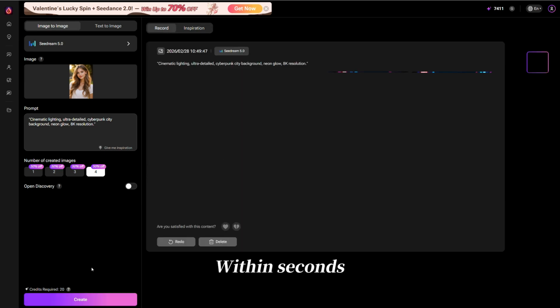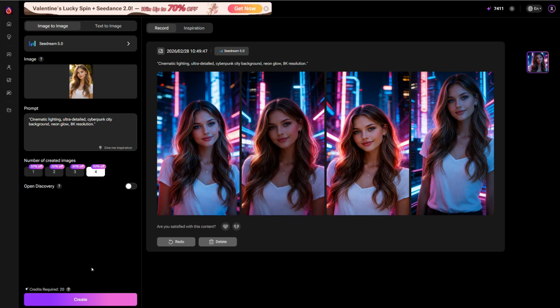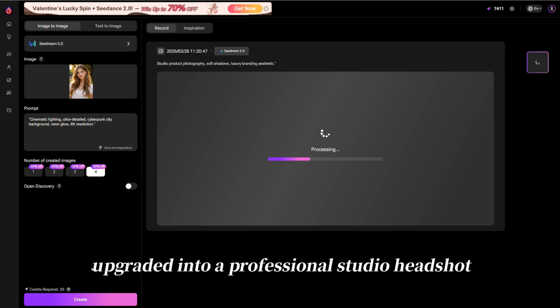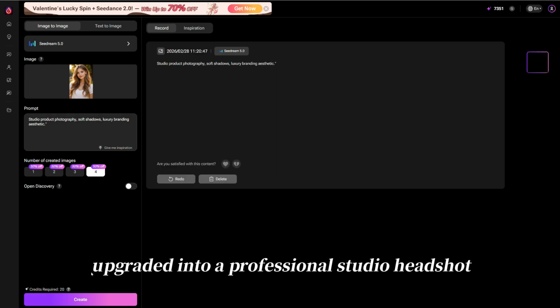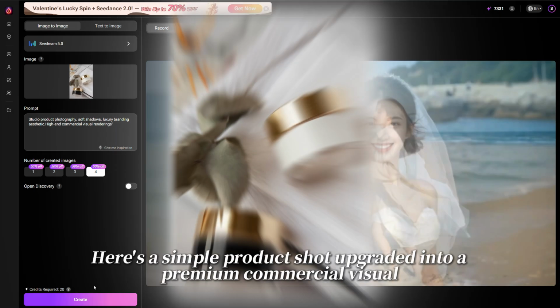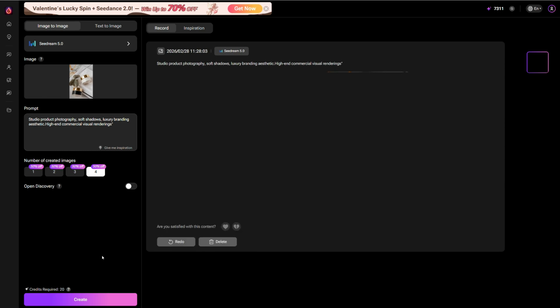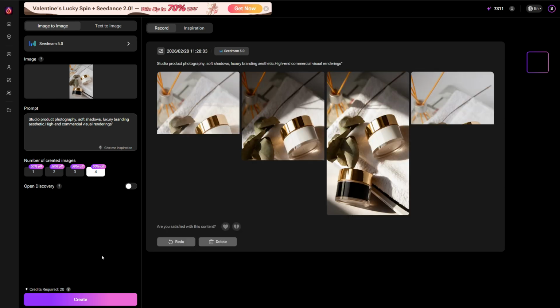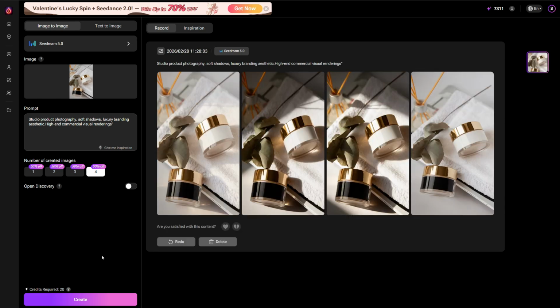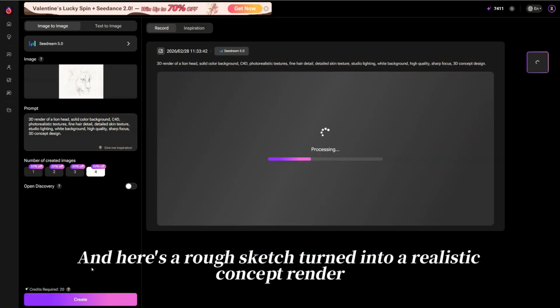Within seconds, Seedream 5.0 generates your transformed image. Here's a casual selfie upgraded into a professional studio headshot. Here's a simple product shot upgraded into a premium commercial visual. And here's a rough sketch turned into a realistic concept render.